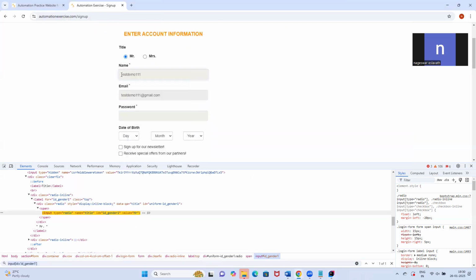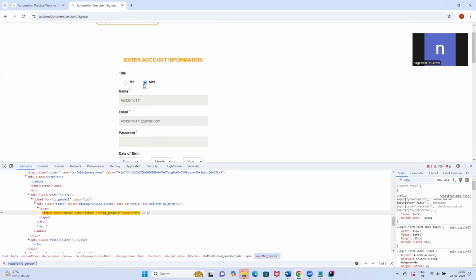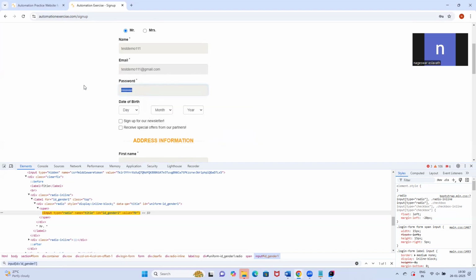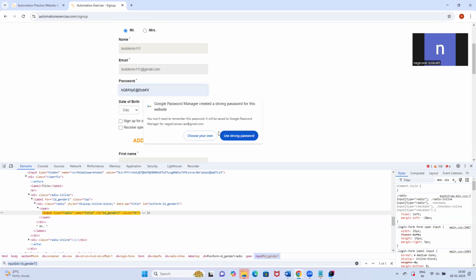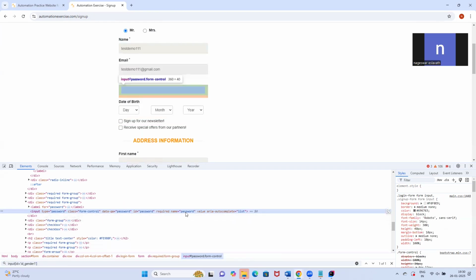Let me enter this value. So, inspect element. Yeah, it is by default, there is a default value. Name is already default, and password we need to enter. Let me check. Choose strong password. Yeah, we need to enter the password. What is this password? Inspect. Yes, it is required.